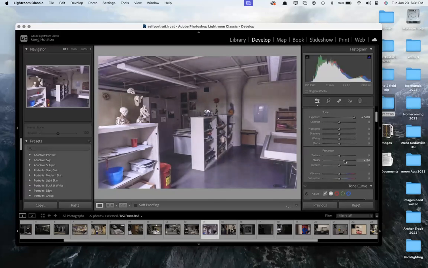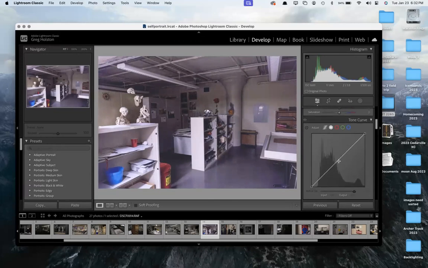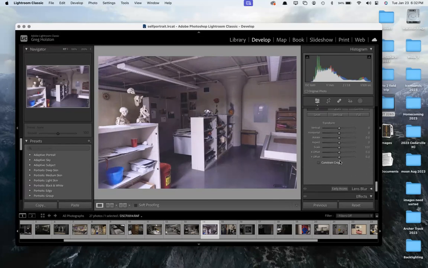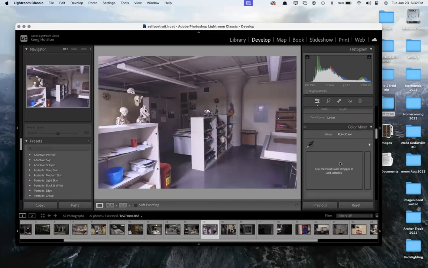I might add a little clarity to it, not much because I don't like clarity. I would probably add contrast because I like that better than clarity. But there's a lot you can do here with Lightroom. Okay, there's a lot of different ways to get you what you want.